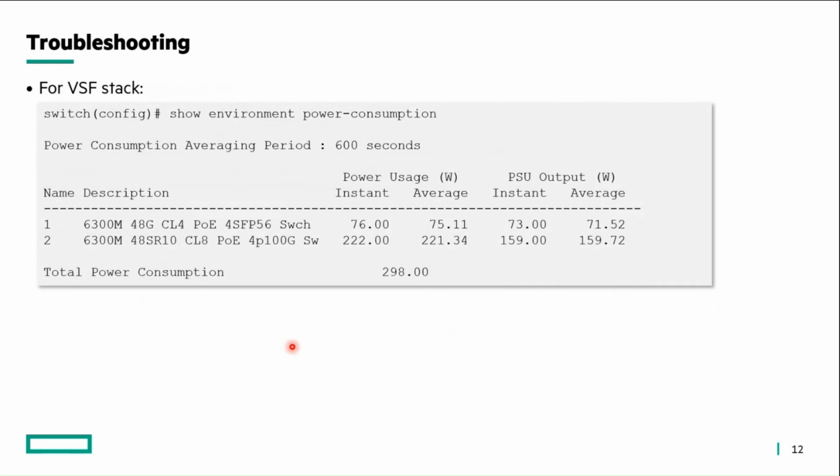For the VSF stack, when you type this command, it will list all the members with how much power is being consumed by each member, and again both the metrics, power usage and power output. Another thing that it will add here is the total power consumption of the whole system, which means the total VSF stack.